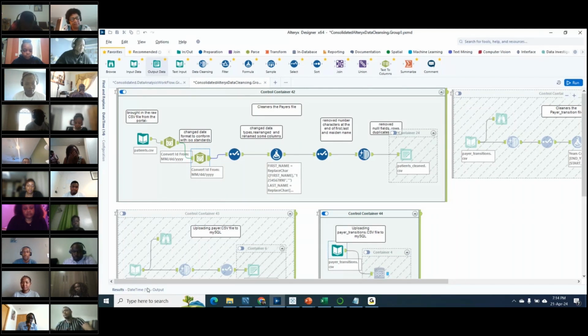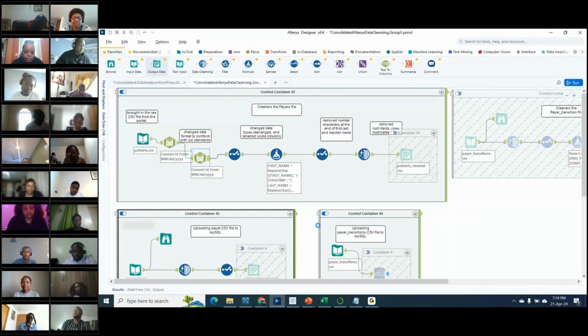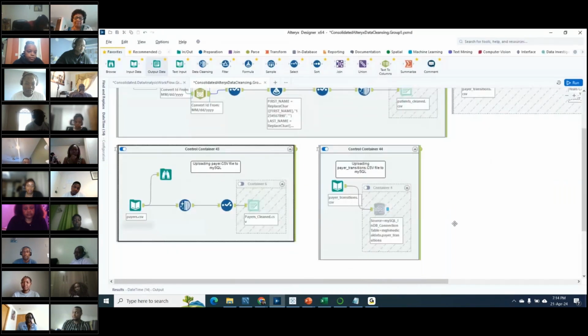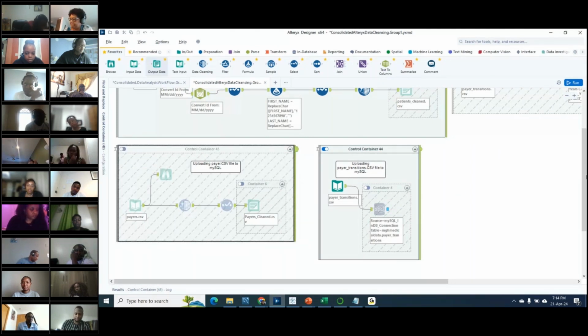And so we took advantage of Alteryx to import the clean files into the SQL workbench for further manipulation and analysis. Also, we took the clean files into Excel and Power Query for further analysis.